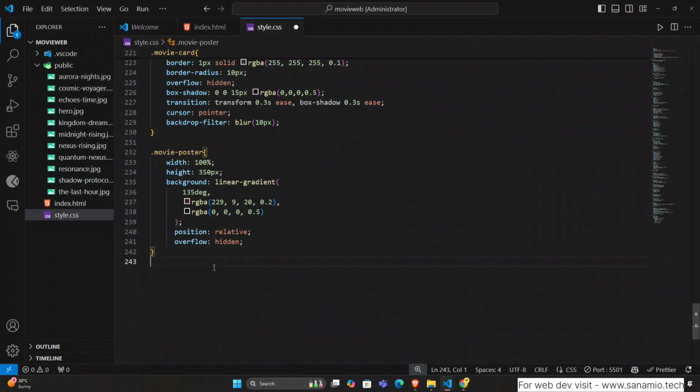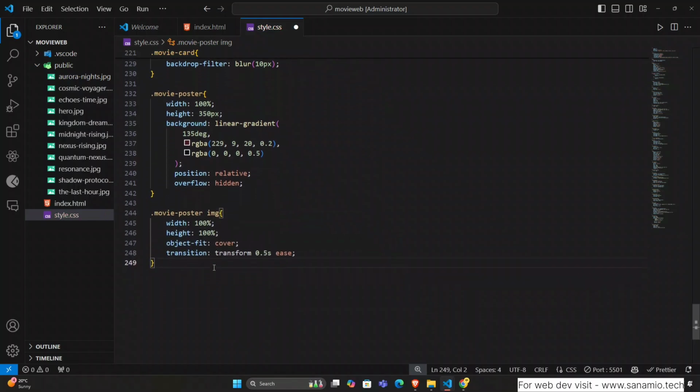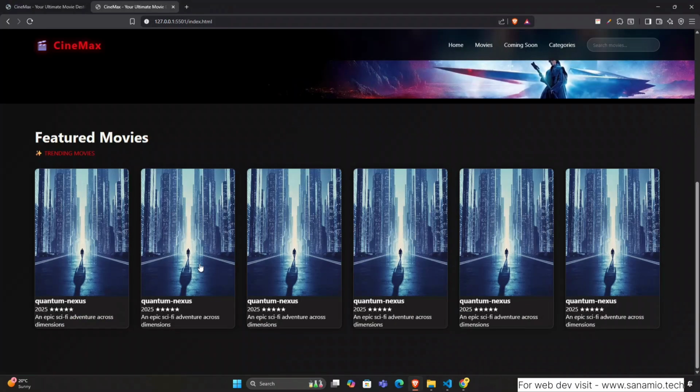And now take the movie img tag inside movie poster just like this, and give it a width of 100%, height 100%, object-fit cover, transition. Perfect. Now check. Okay, so our posters are visibly perfect.